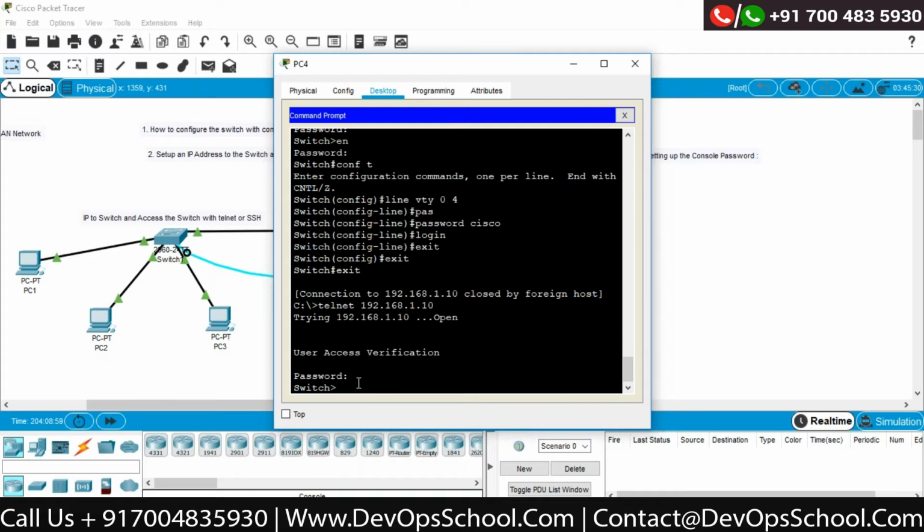Now the last thing we are going to do, because anyhow we are not using telnet at all. Telnet is a complete plain text type of protocol. So we always prefer to go for an SSH based login, because the SSH protocol is actually a very, very secure protocol. Now how to do that?